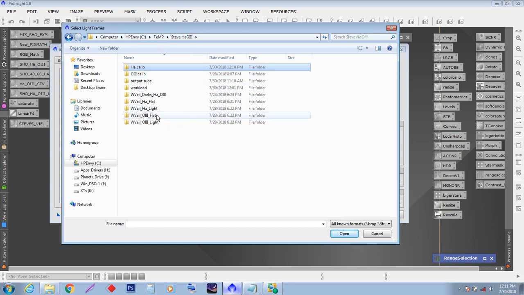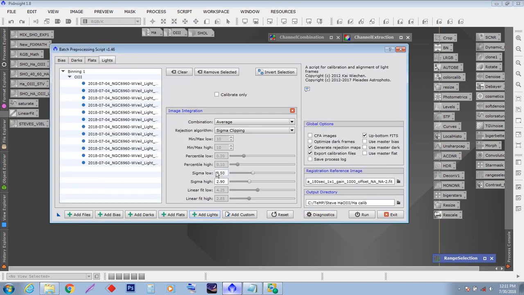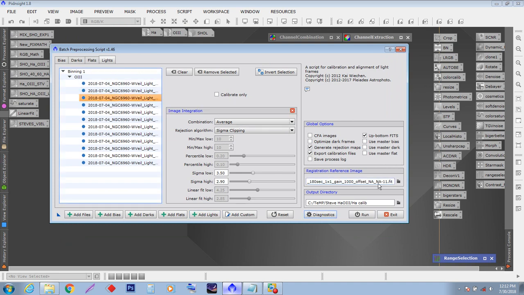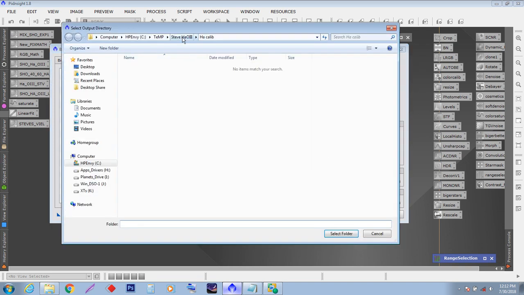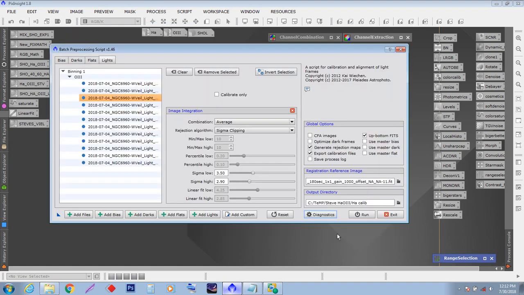Now we're going to go to O3 light. Select all the light oxygen 3. This, of course, is wrong now because it says HA. So we're going to select maybe the third one of oxygen 3. And there they are. And we're not going to output it to hydrogen alpha because we're in O3. Change the directory. Go back. Select the oxygen 3 calibration folder. Select. Perfect. So all these.